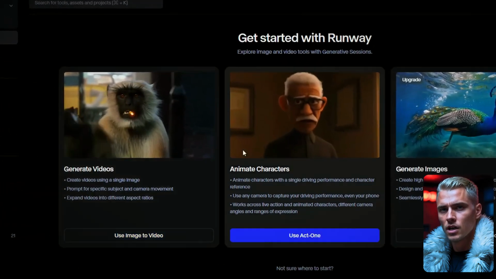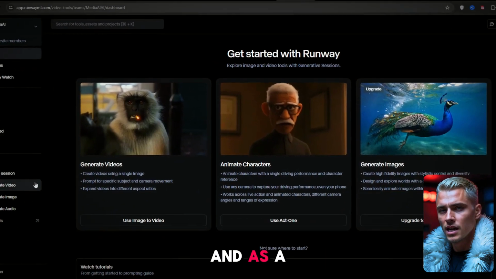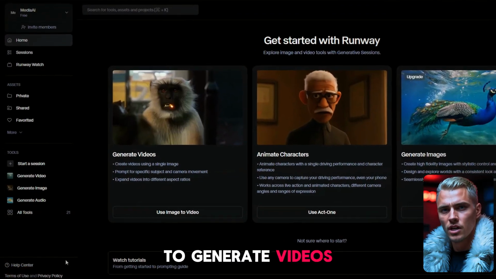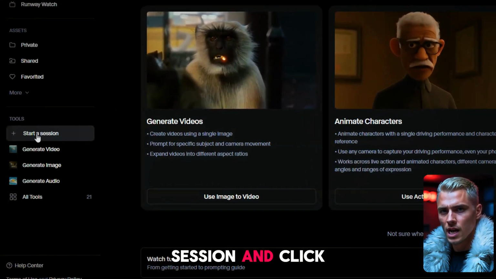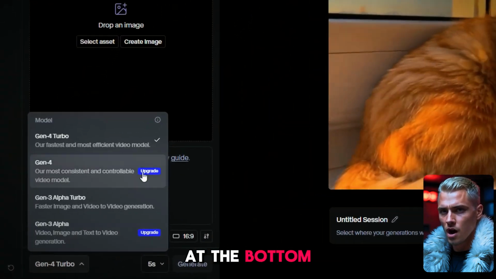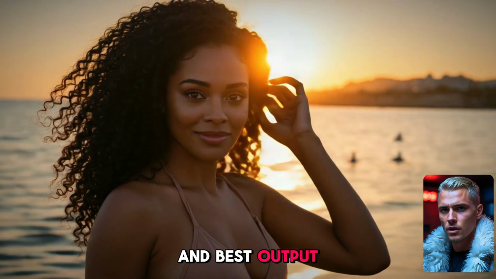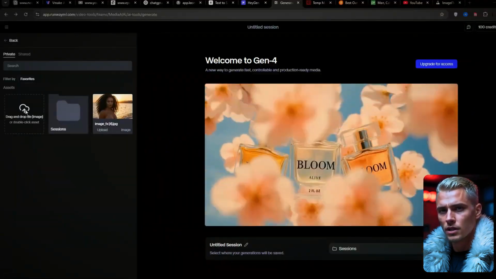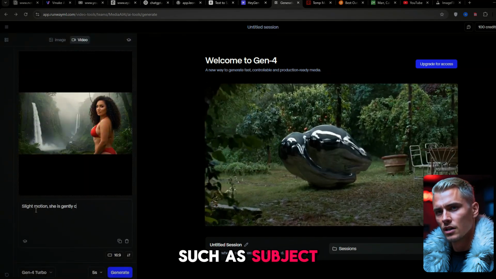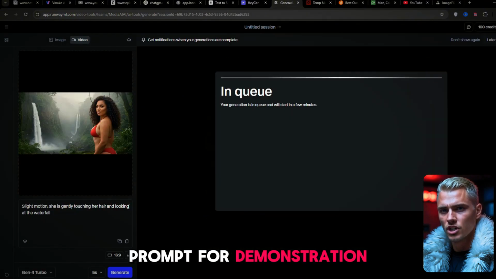After creating your account, you'll be taken to the main home dashboard, where you'll find all tools for your generations. And as a bonus, new accounts get 125 free credits to start with. To generate videos from scratch, head to Generative Session and click Start a Session. Here, you can choose between 4 AI models at the bottom. Select Gen 4 Turbo for the fastest video generation and best output while on a free plan. On prompt, upload any reference image and describe what you want to generate at the bottom, such as subject, background, motion, and environment. I will go with this simple prompt for demonstration purposes.